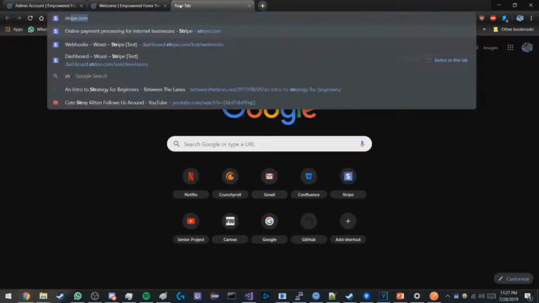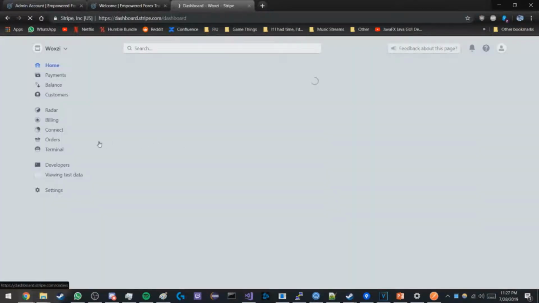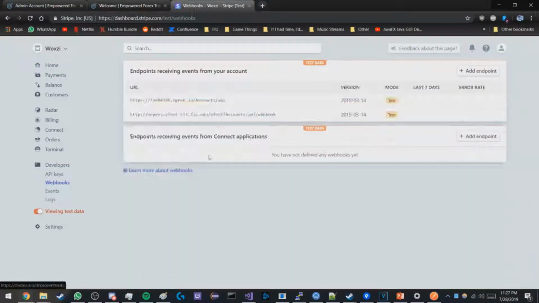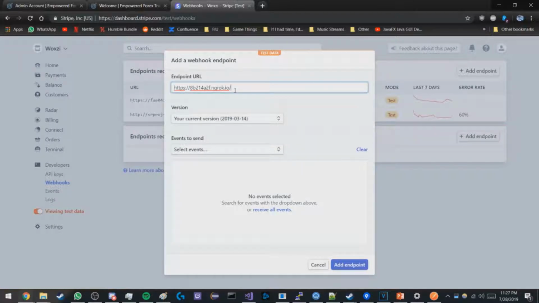So if we log into Stripe and we go to our dashboard here, if you give it a second, and we go into test mode, we can actually go to our webhooks and create a webhook for the connection to our project. So to do that, I click Add Endpoint here. And with the endpoint, I can put HTTPS and then the ngrok link. And we put accounts API webhook.